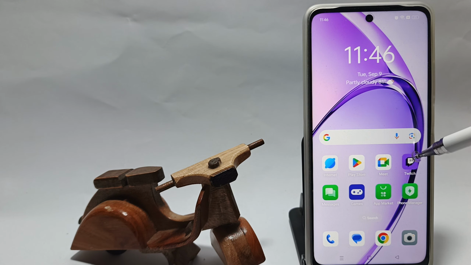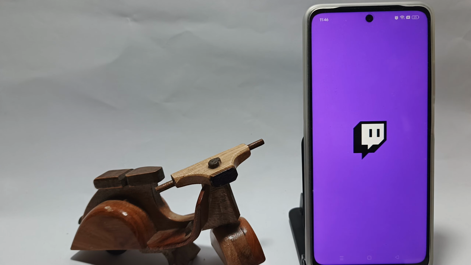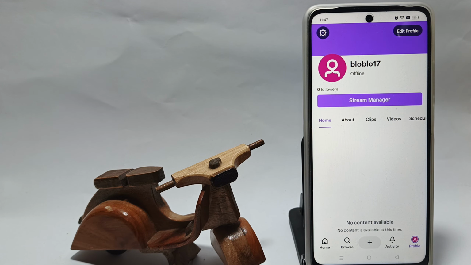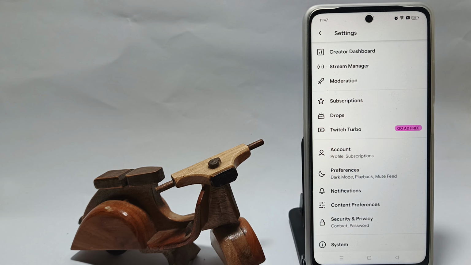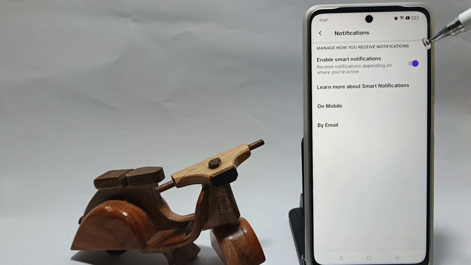Firstly, open the Twitch app on your Android device. This is the initial screen of the Twitch app. Next, tap the three-line icon at the top right. And it appears like this. Tap Notification menu. And tap Enable Smart Notifications.